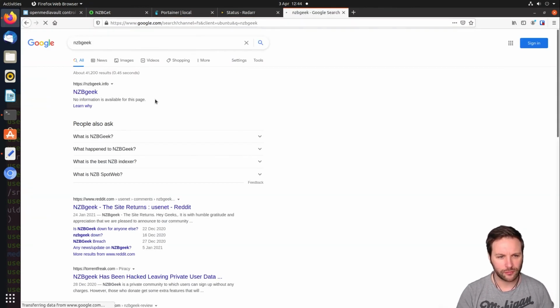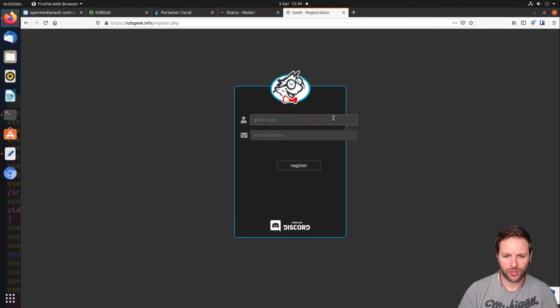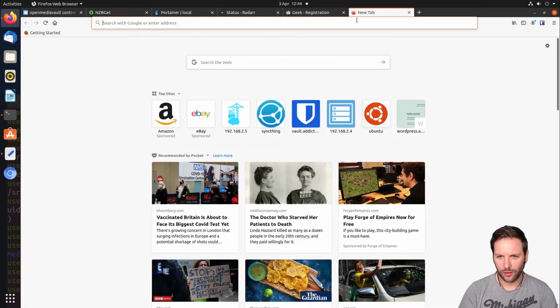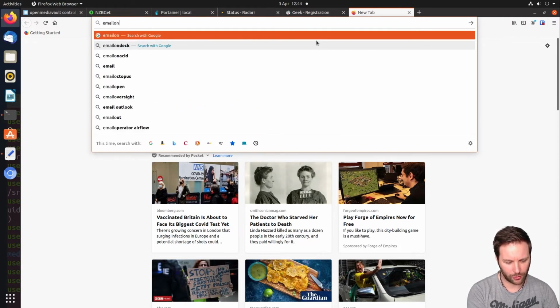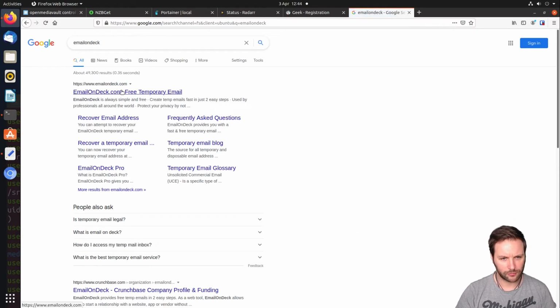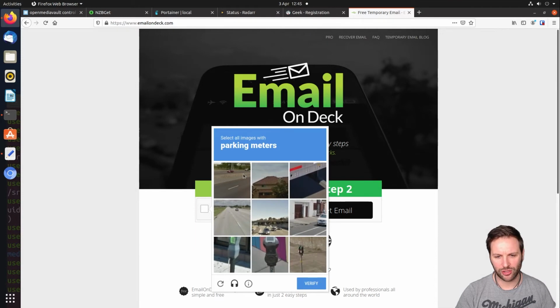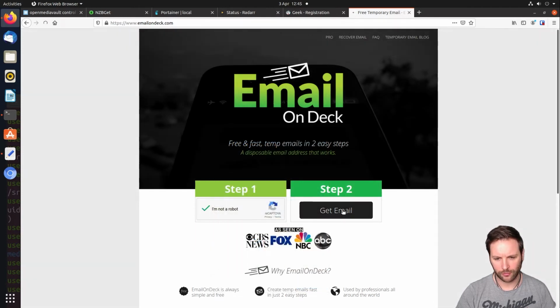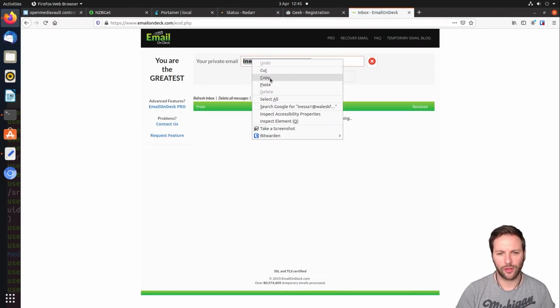NZBGet. If you come onto their website and click on register an account, and then click agree, if you agree to the terms, then I'm just going to create an account. Let's just go into here and go to email on deck. I'm just going to use email on deck to give us an email address. I just want a temporary email address to use for this example.